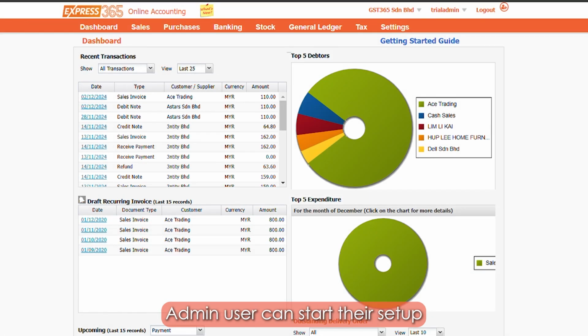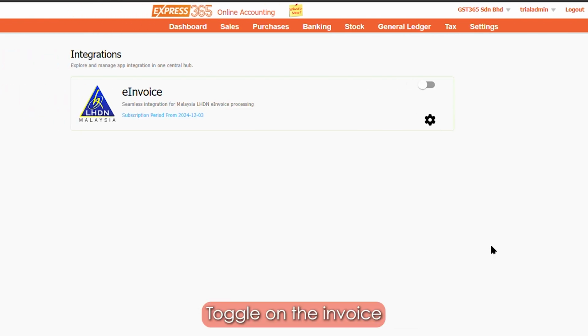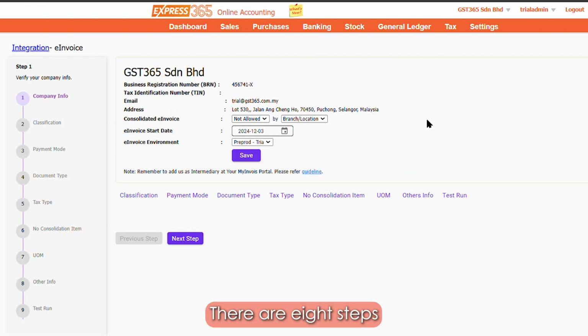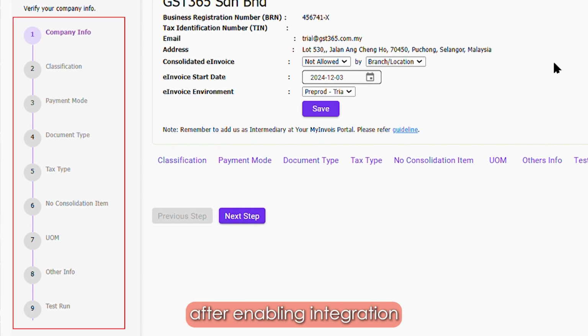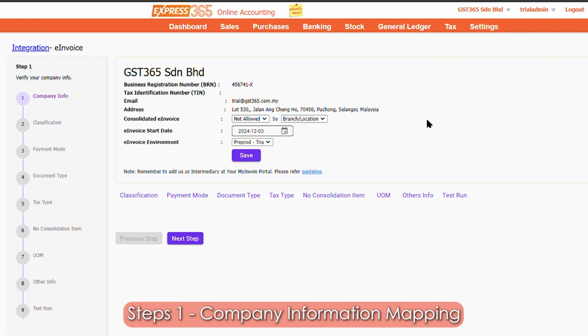Admin user can start their setup. Just go to Setting, Integration. Toggle on the e-invoice integration function. Setup screen. There are 8 steps that user has to configure after enabling integration. Step 1. Company information mapping.